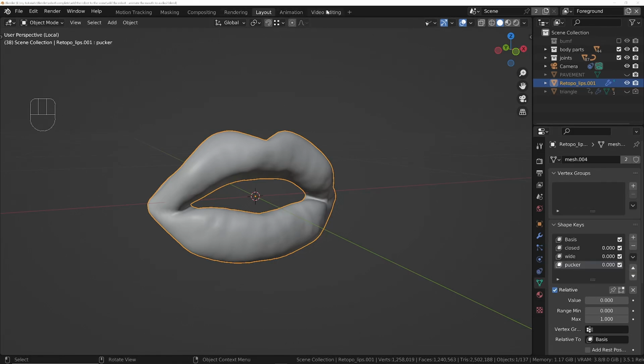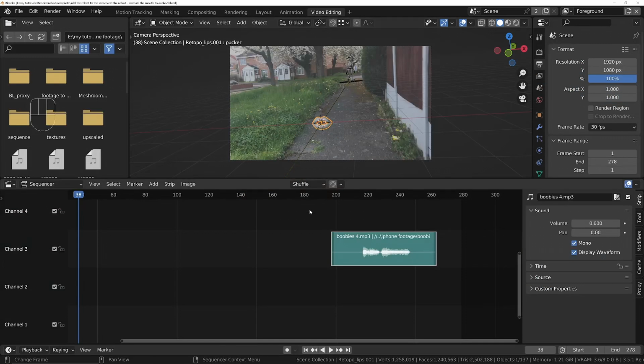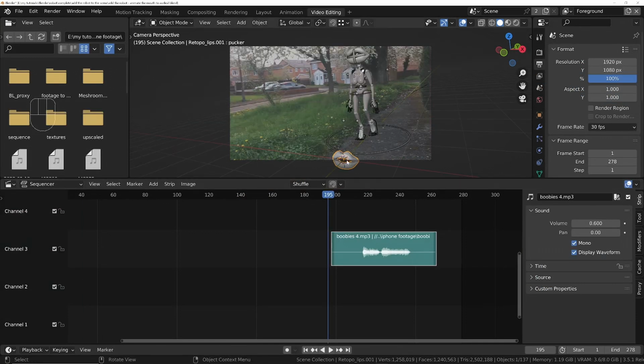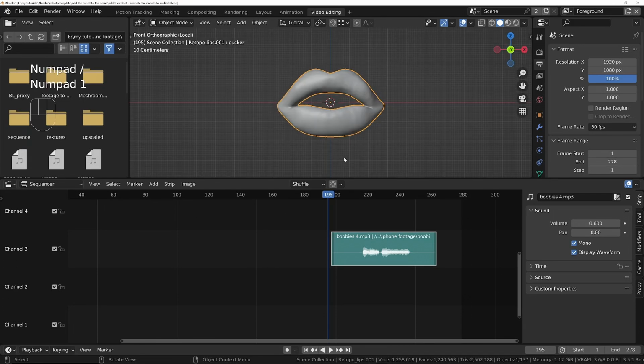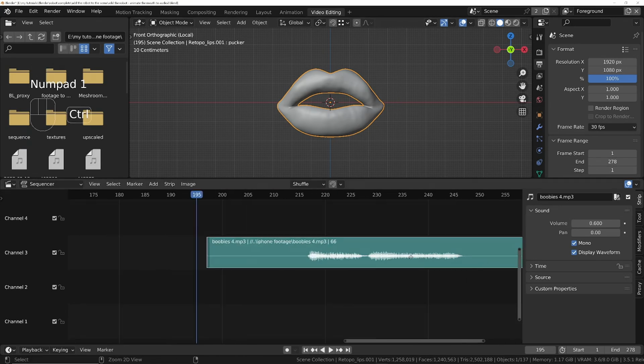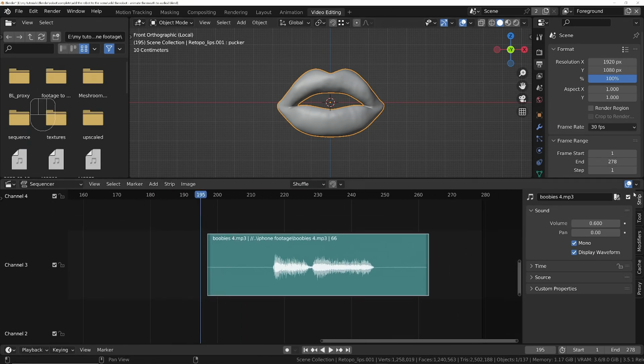So we'll go back to the video editing workspace. And still with this one being the one that's selected, we're going to isolation mode so we can see only that object. We're going to front view. Now let's zoom in a bit on the audio file. We'll just turn it down a bit so it doesn't irritate you. And we can start animating these keyframes.